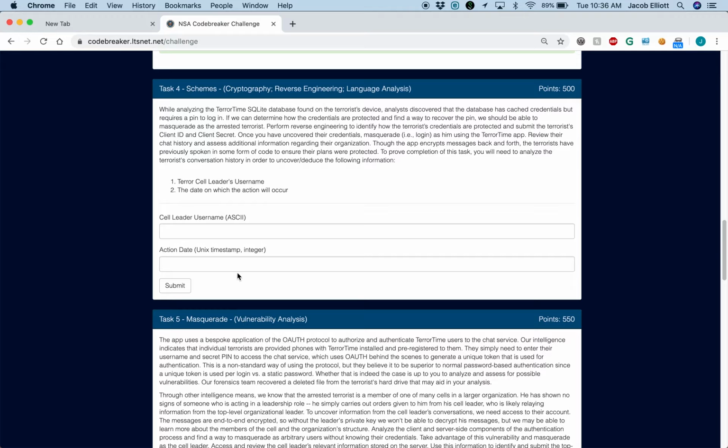This one's going to be covering Task 4. This is the first time that you're actually going to get a chance to start up the Terror Time application and give it a little bit of a spin. Our goal here is to log in as the Terror Time terrorist that was arrested in the previous task and find out a little bit of information about what they're doing.